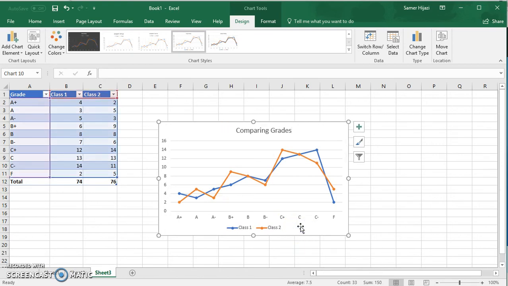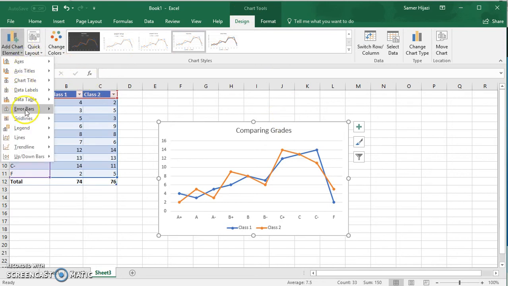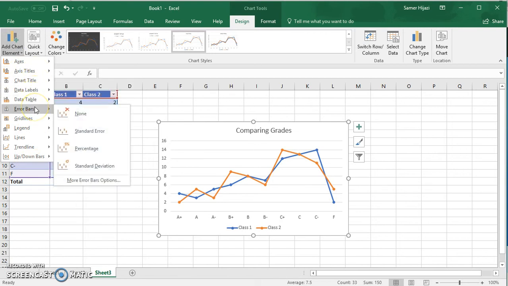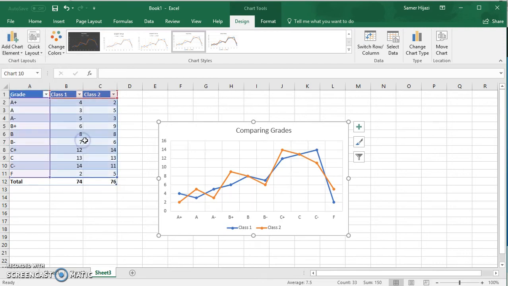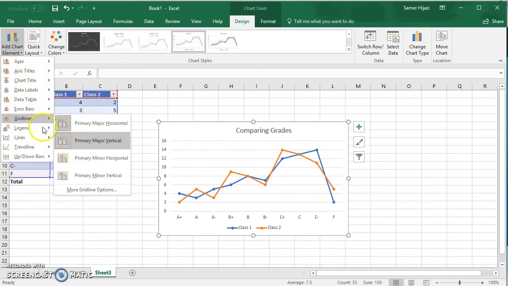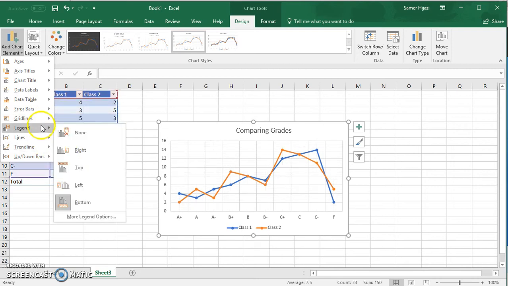and as with other charts, anything you need to do with the appearances, you can either go to the chart tools, make sure the chart is selected, change the axis title, chart title, data labels, and so on. The grid lines show you some values. You can add minor grid lines for both vertical and horizontal.